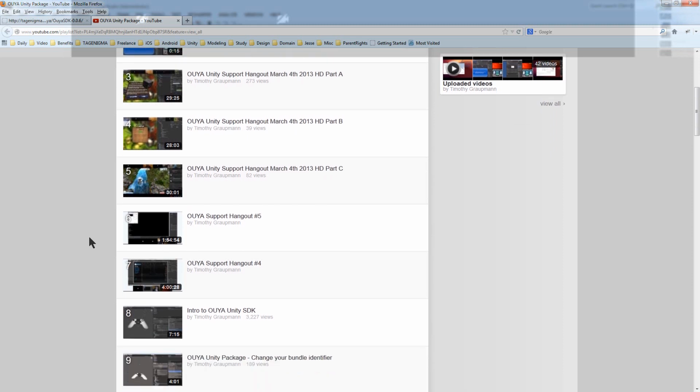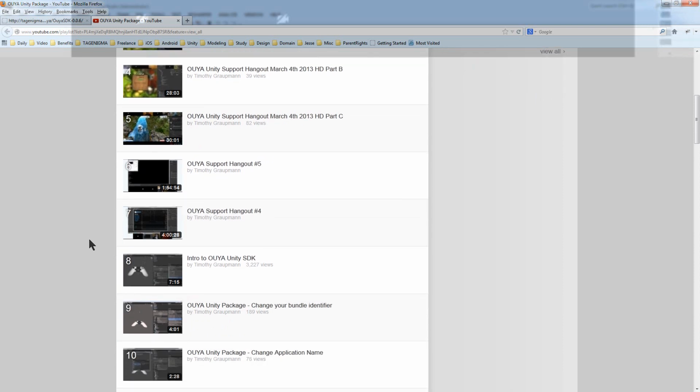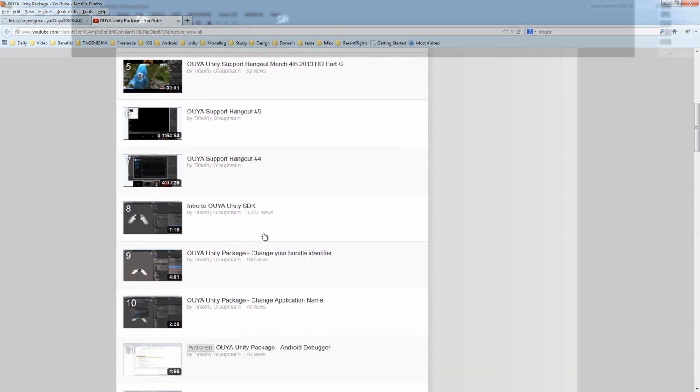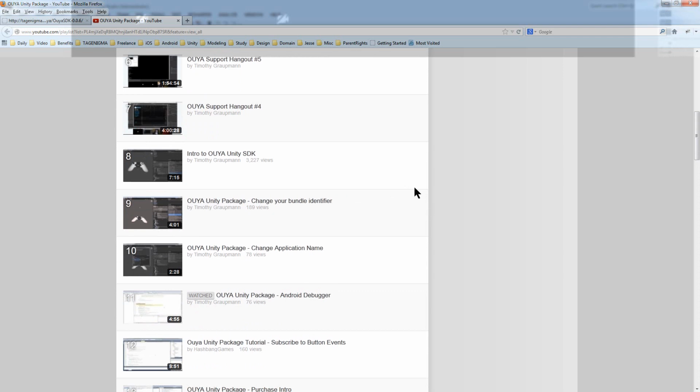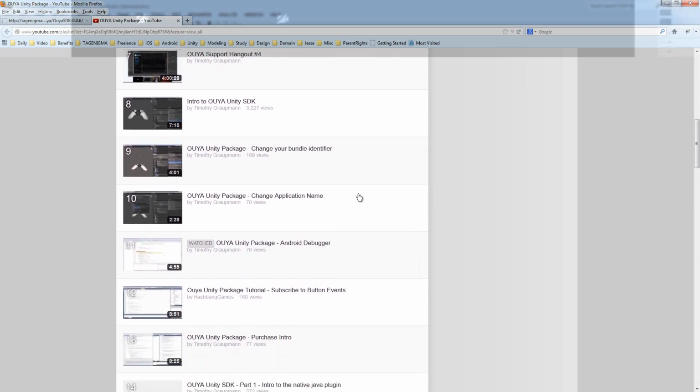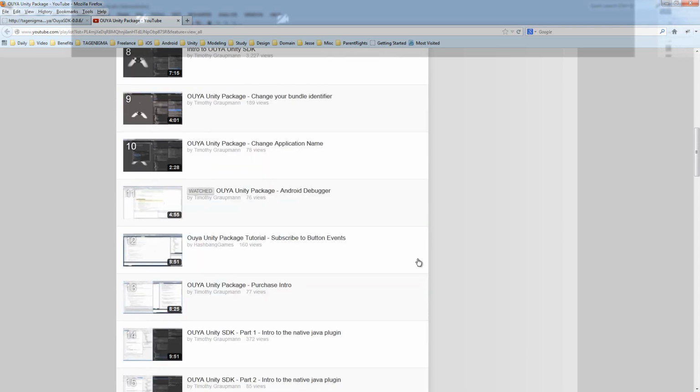Which is another reason why I need to keep these down to an hour, because it takes a while to edit all that. Then we have the videos for the introduction to the SDK, like how to import the OUYA Unity package, which you've already done. Setting up the identifier for the first time, like changing your application name, how you connect the Android debugger to your OUYA game while it's running on the OUYA. You can also connect the profiler. And then we had a lot of stuff we created as we were going.